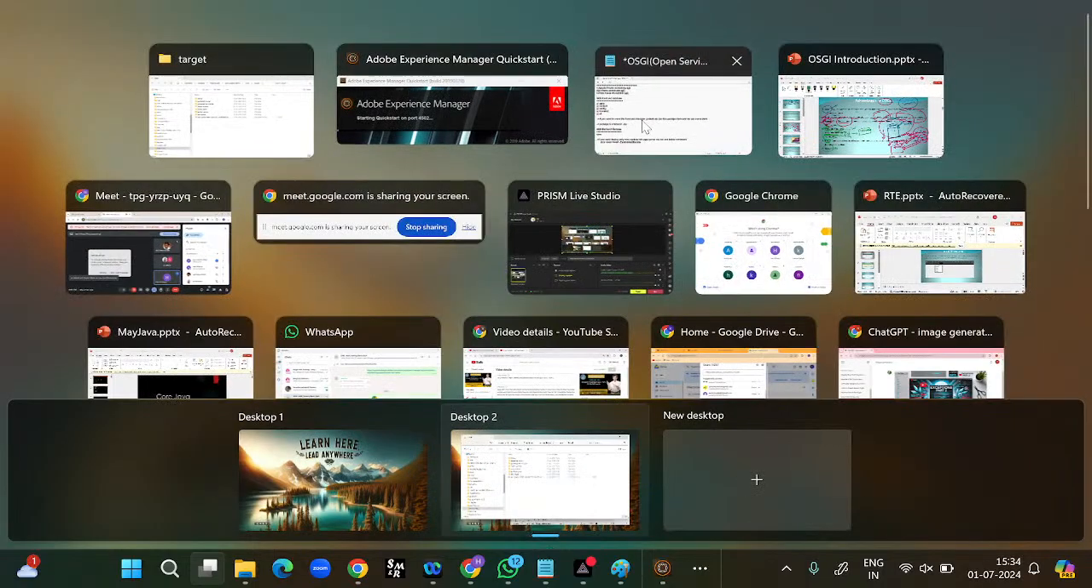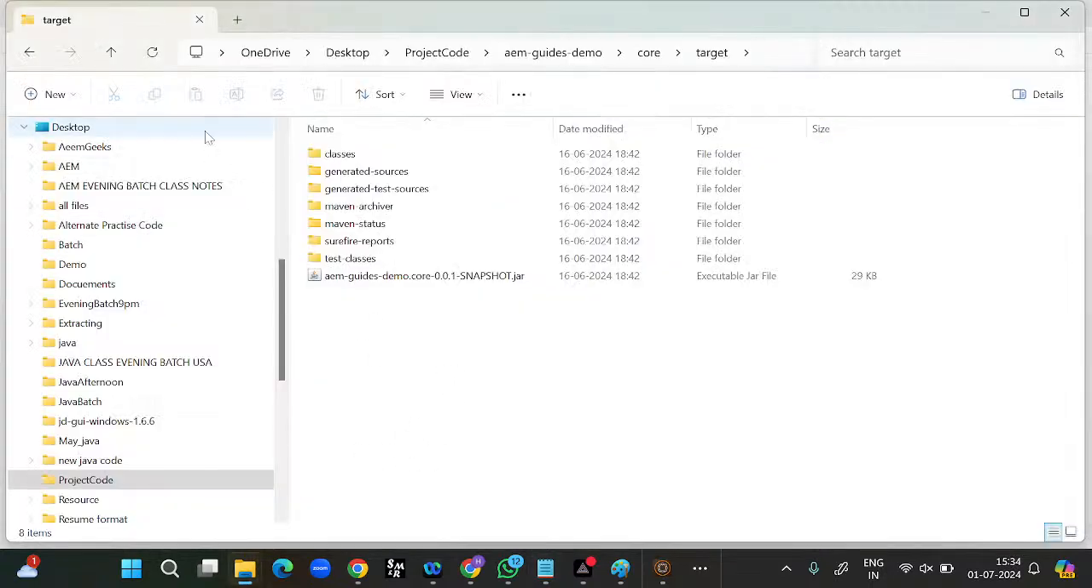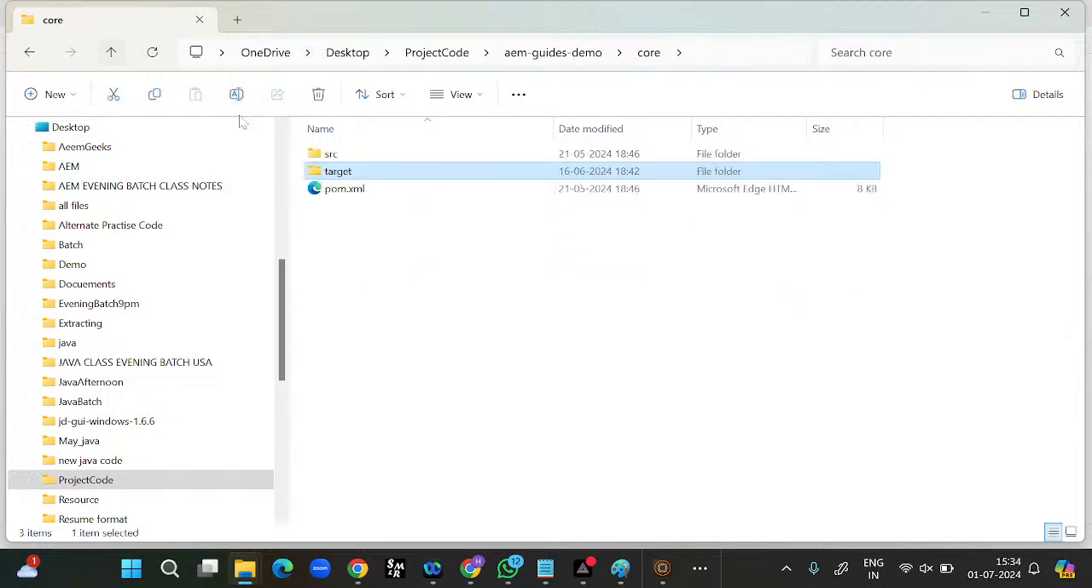What is the main purpose of this command? The main purpose of this command, we have two plugins. One is the PND Maven plugin, and the second one is the Sling plugin. The plugins are available in the pom.xml file. If you observe here, this is the pom.xml file.